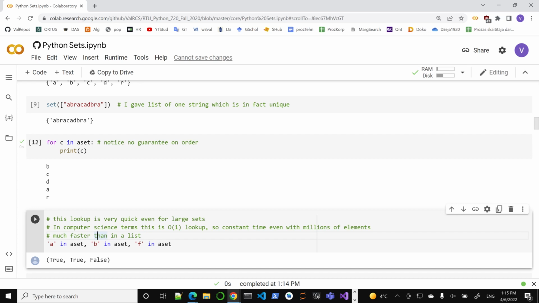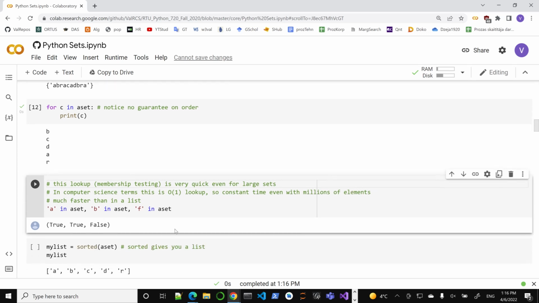So in fact, you can think of sets as a very limited dictionary, which only has keys, no values, just keys. Again, this lookup is extremely fast. So we can check the membership. This lookup is also called membership testing. Membership testing is very quick, even for large sets.